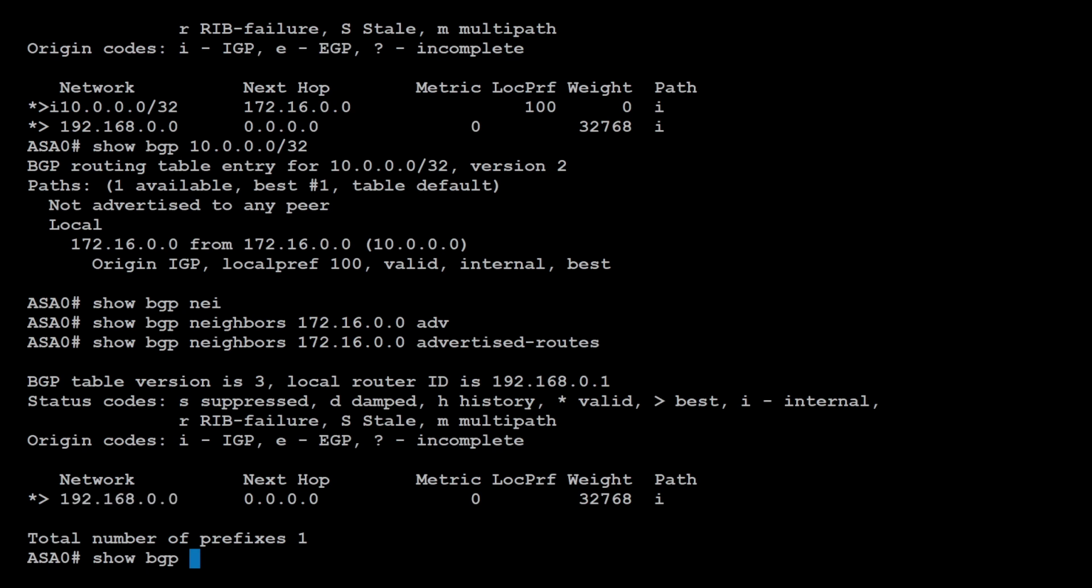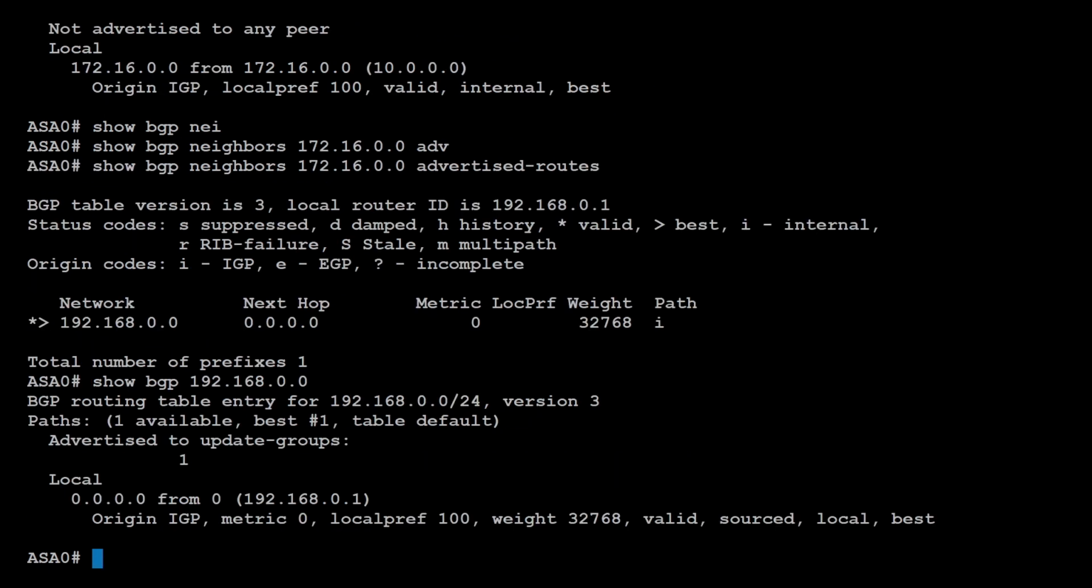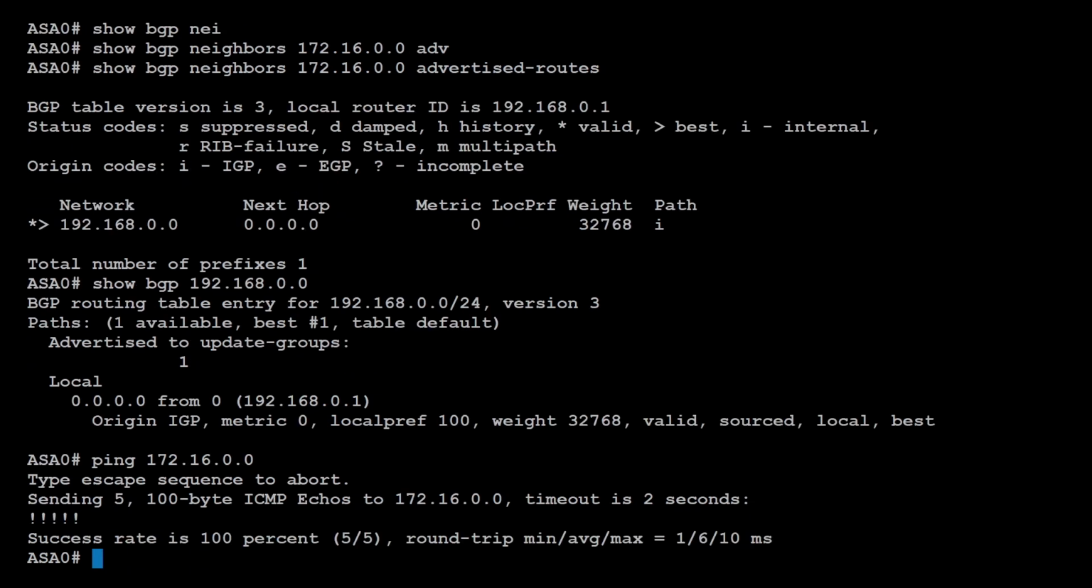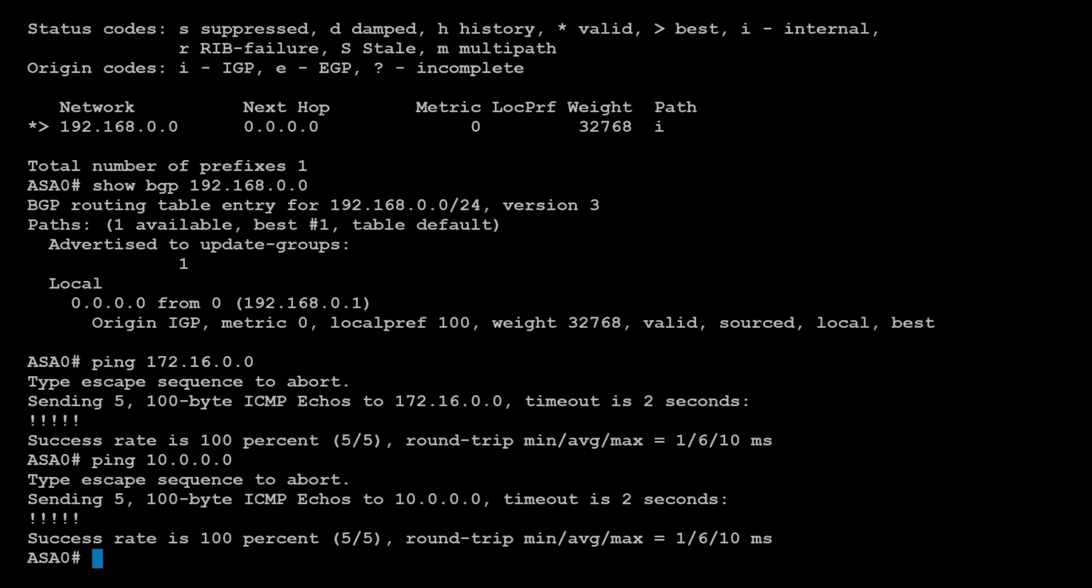And I can also look at that route in the table in more detail. And you can see that my router ID is 192.168.0.1. All right, so we already knew we can ping the other side of the tunnel. So now the question is, can I ping the loopback? And I can. So that looks good.